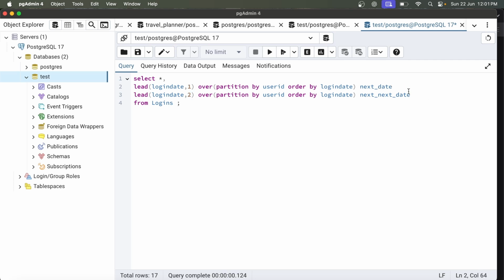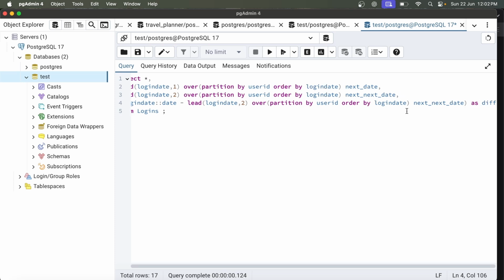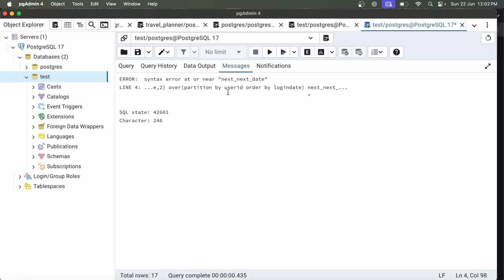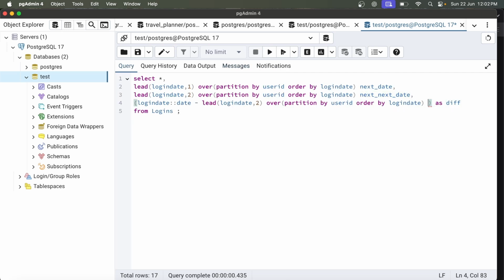So next date. Now I'll take a difference. So what I will do is login date, date type minus. In Postgres this is how you will write it, but in other database query languages you can use a date difference function. So this is the login date minus this one, which is the next to next date. So I'll take this one as difference. Let's execute this one. Next to next, what is the problem? Okay, I don't require this one here.